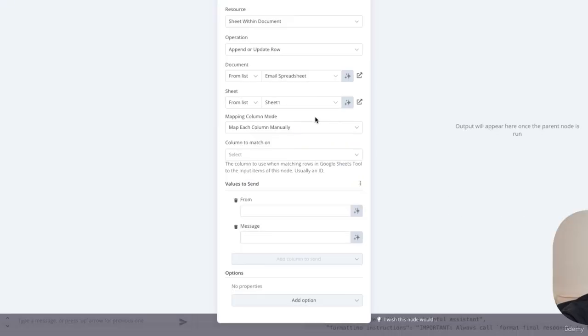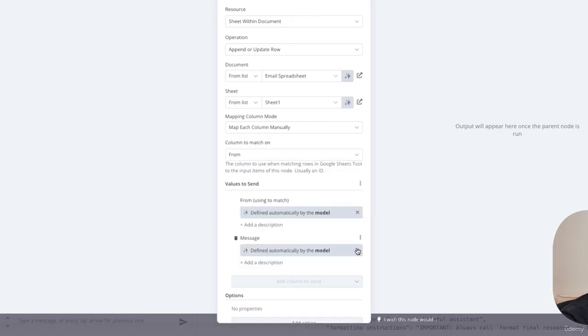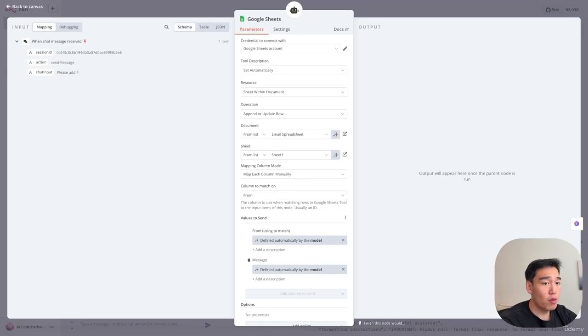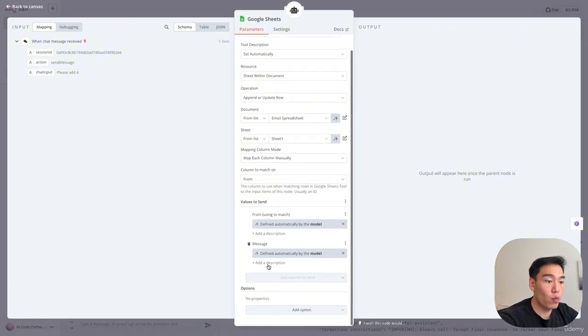Now in this mapping section, because we're working with an agent, we can first set this to be from, but for the values to send for the from column as well as the message column, we can have this automatically be defined by the model. So what this means is that the model will look through our chat input message and automatically figure out what is in the from section and what is in the message section. And this is what makes agents so much more powerful than what we had before, which was a more rigid workflow where when we received an email, it would automatically be added to the sheet. But now, rather than having to follow a specific format, the AI model will be able to interpret our chat input and automatically deduce what is the from value and what is the message value.